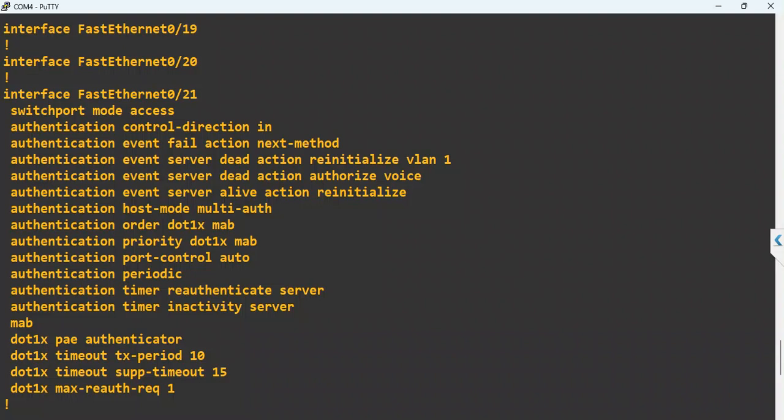So this is the access license, and it is assigned to each particular port. For 24 ports, 24 licenses should be allocated, depending on how many users are going to be live.